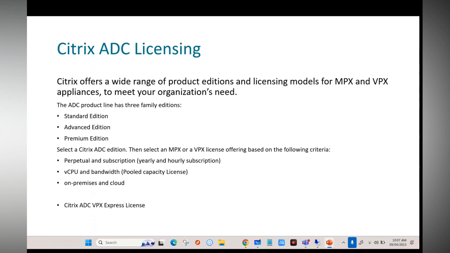So you can go to the Citrix portal and do the comparison there. They have a very beautiful article which says what all the features are available in Citrix Netscaler editions: Standard, Advanced, or Premium. Okay, so this is the edition, and then we have a license. What are all the types of license Citrix MPX and VPX have? The first one is perpetual and subscription.